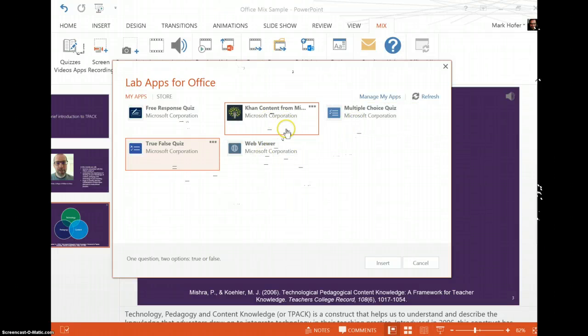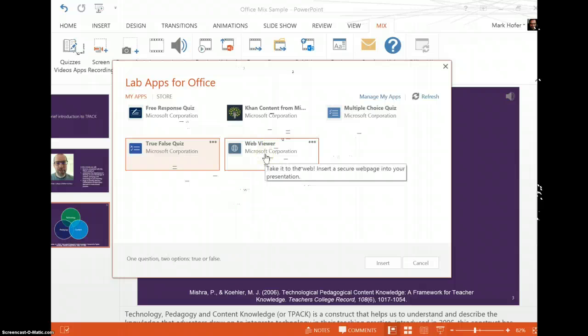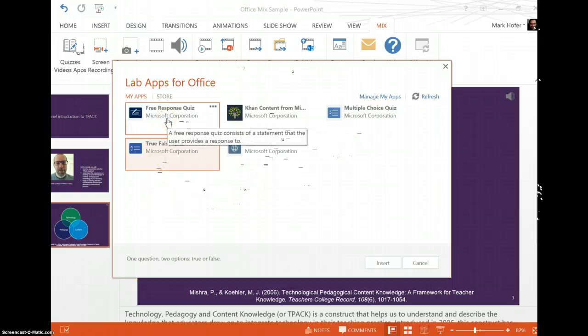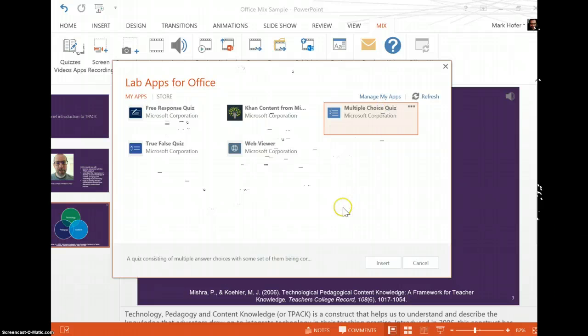But I've also got a couple of other apps here that you can install. For example, this one will allow you to bring Khan Academy content directly into your presentation. And then this web viewer allows you to open up a website within your slide presentation. So pretty handy. The true false is very straightforward, as is the free response. You just add a question. I'll demonstrate really quickly the multiple choice because it's a little bit more feature rich.